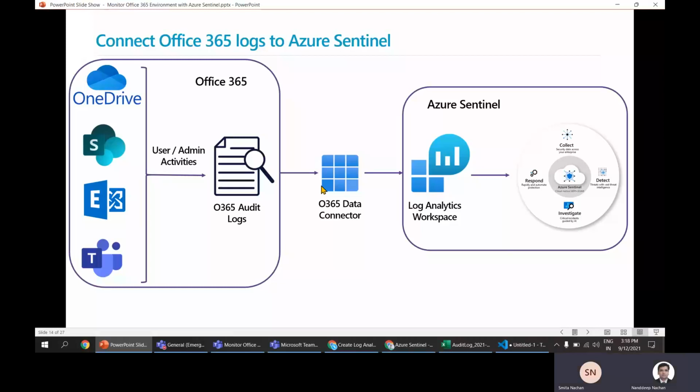Now let's see how to connect Office 365 logs to Azure Sentinel. Azure Sentinel provides connectors to connect to your data in various systems, including Microsoft 365 Defender, formerly Microsoft Threat Protection Solutions, and Microsoft 365 sources, including Office 365, Azure Active Directory, Microsoft Defender for Identity, formerly Azure ATP, and Microsoft Cloud App Security.